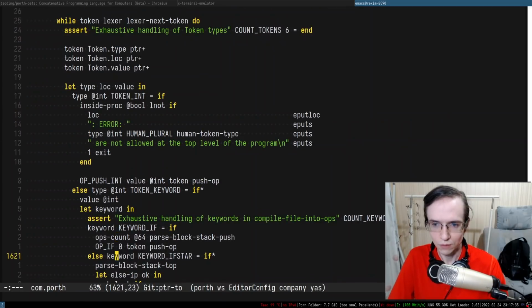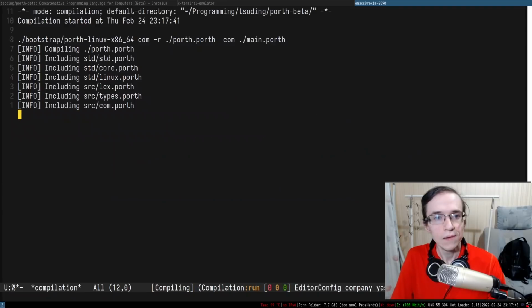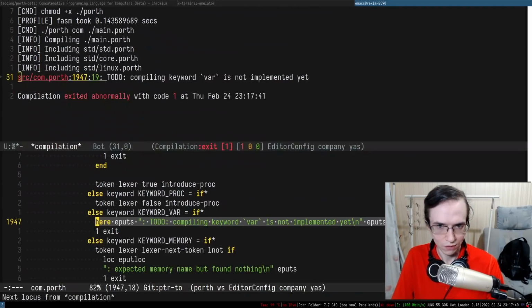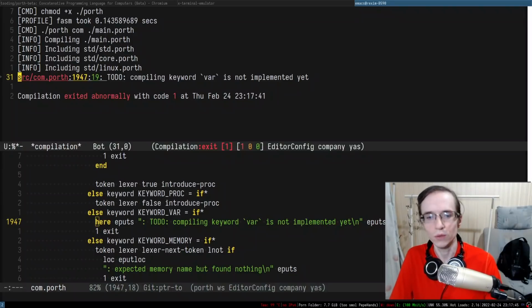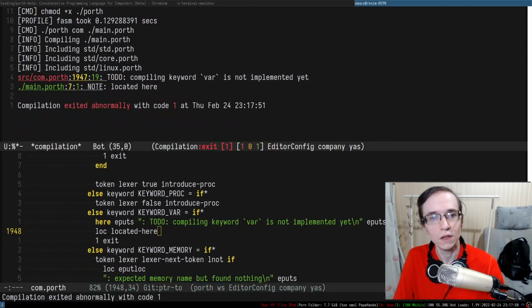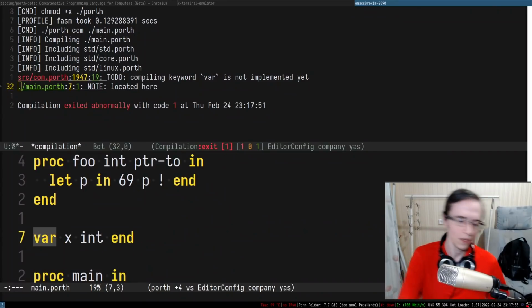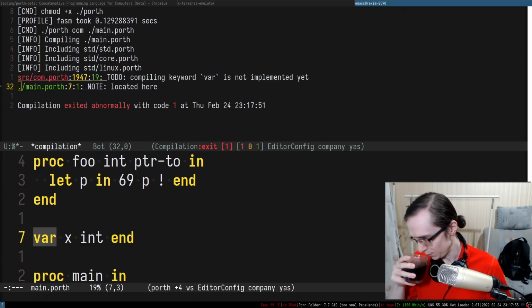Okay, so I think I forgot to increment 22 in here. All right, so what else do we have? Var. Okay, so compiling keyword var is not implemented yet, so I can take a location and say that it's located here. Right, and as you can see, it says it is located here, so this is where we fail to compile because this part is not implemented yet.